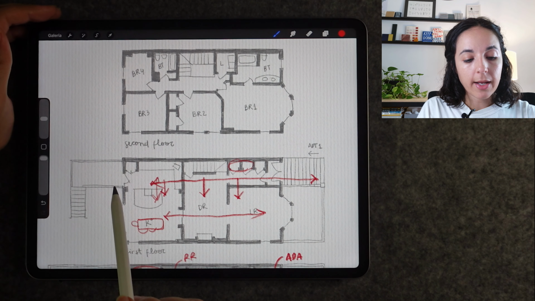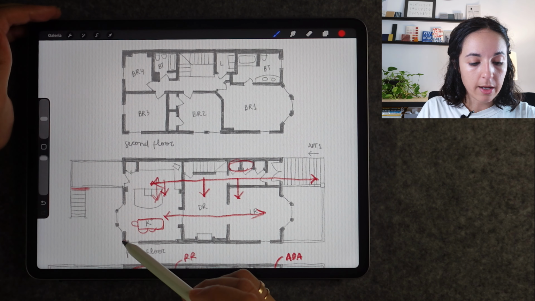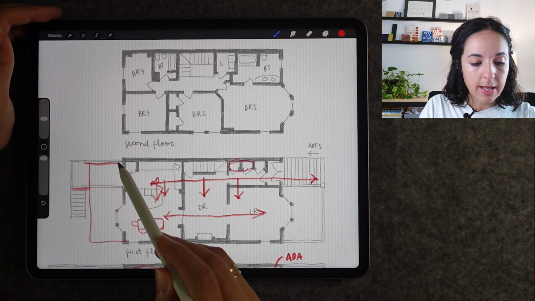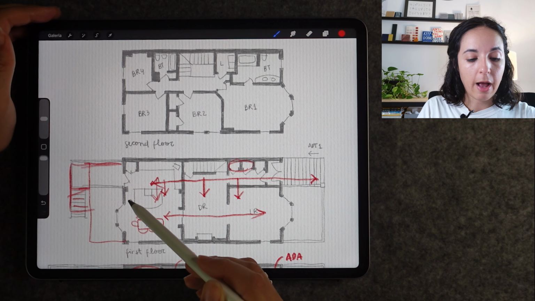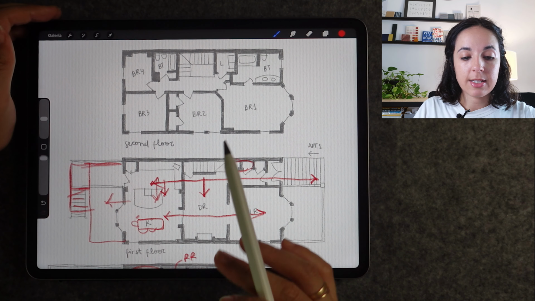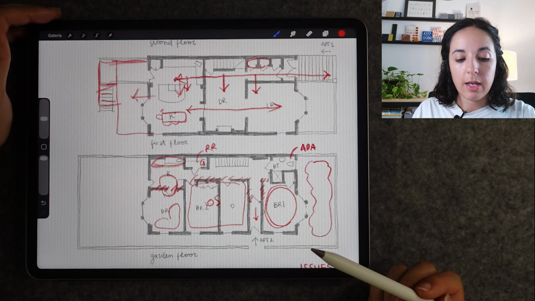And then on the back, they have a small deck that they use a lot, but it's very small. So they want to look into making this deck bigger and maintaining the stair where it is, so they can have more outside space, since they can't really use the garden because it works with the office space.